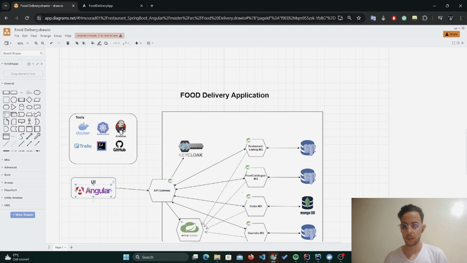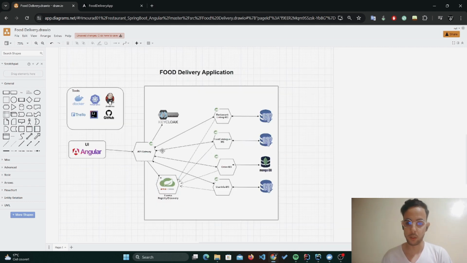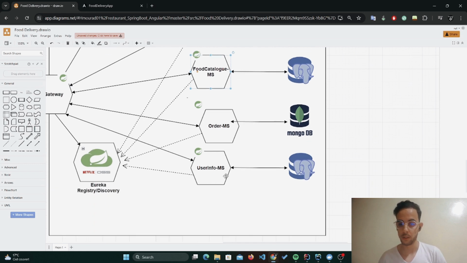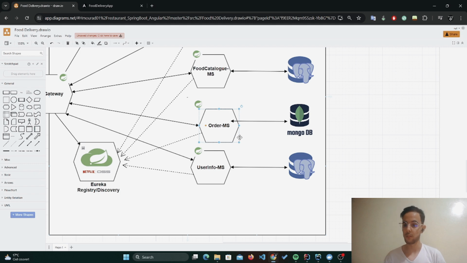At the heart, we have an Angular-based UI that interacts with our backend. We have an API gateway to our microservices. We have a restaurant listing microservice that handles all restaurant data, including menus and locations. Secondly, we have a food catalog microservice that manages detailed food item data.